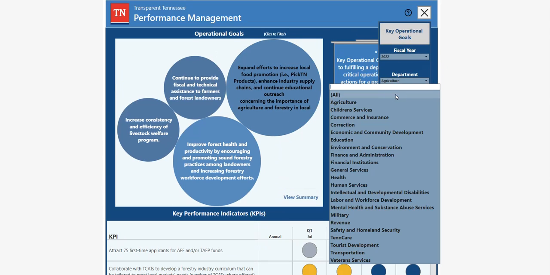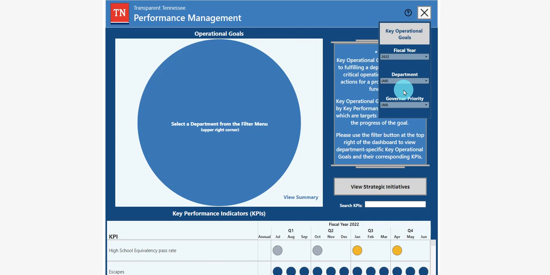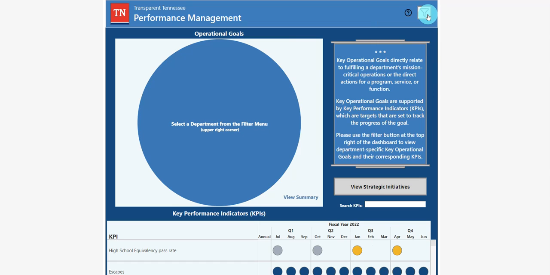And the same filter options are in the filter menu that we saw on the KPI portion of this with fiscal year, department, and governor's priority. And so that's a good kind of review of the operational side.